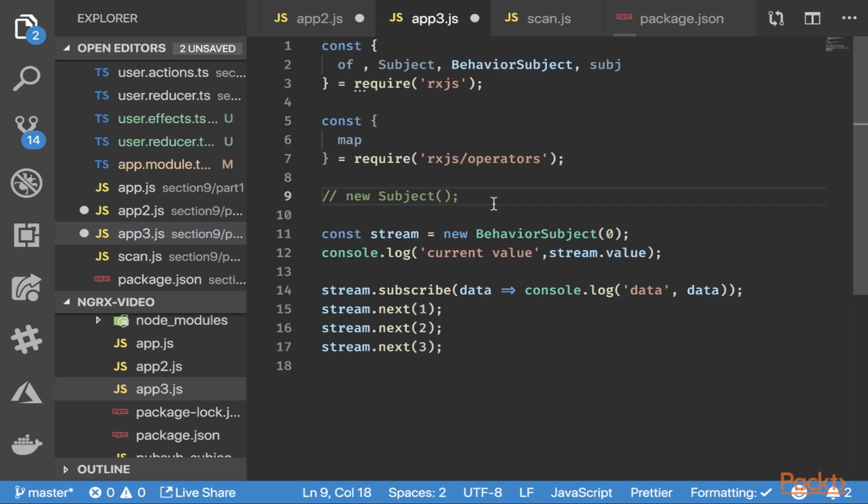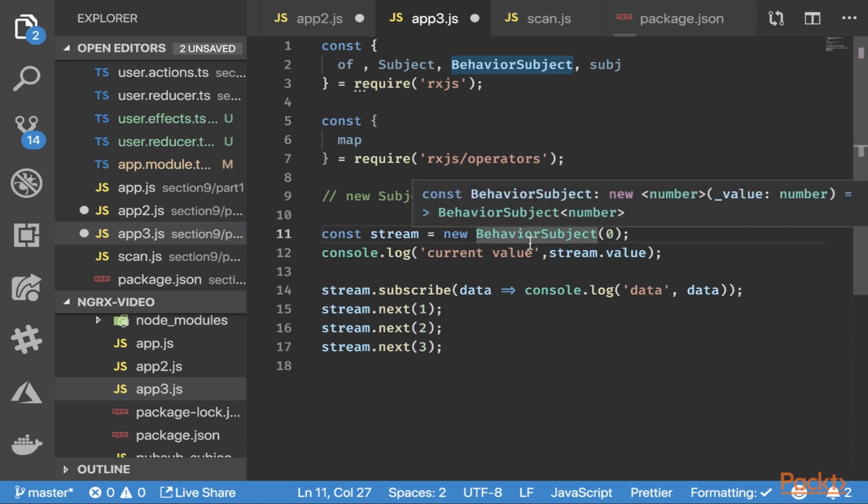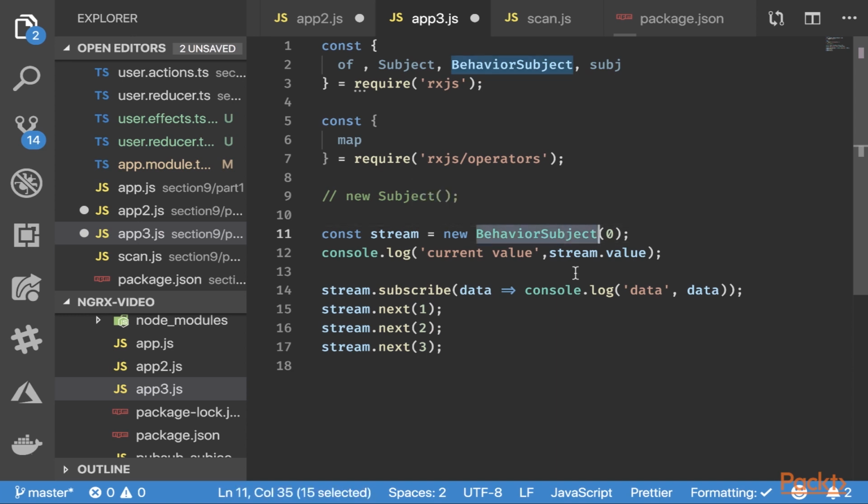Okay then, we are looking at a sample of a behavior subject. Now, this has a lot of likeness to that of a subject. We've already said that subject was probably the artifact that was best suited to model a state change in Redux, because the state changes kind of look like a data flow of emitting values. But behavior subject brings something else to the table, and that something else is the initial value. So why is that important?